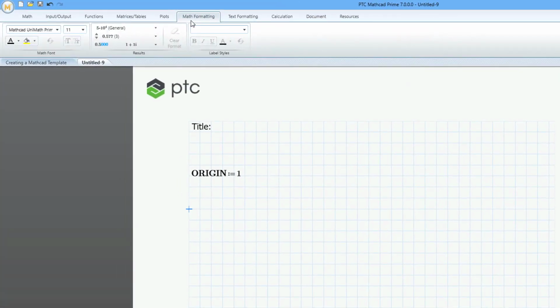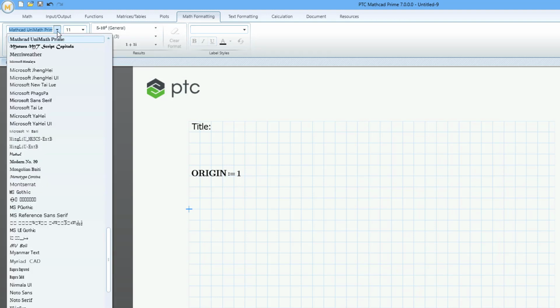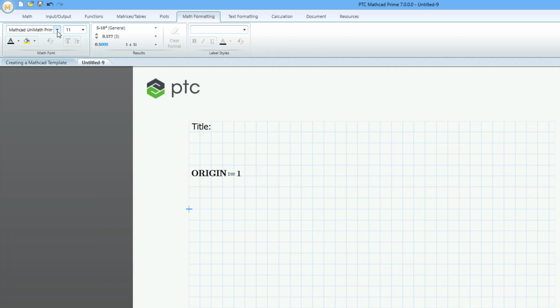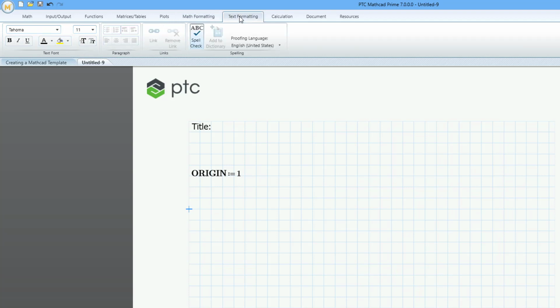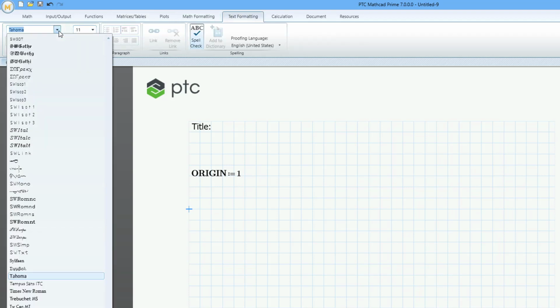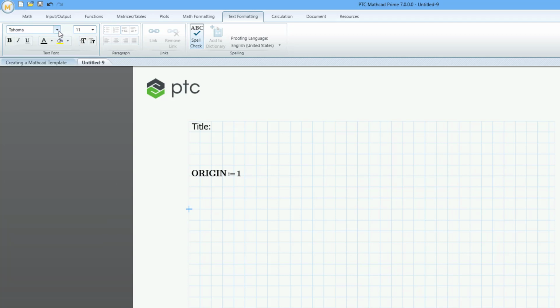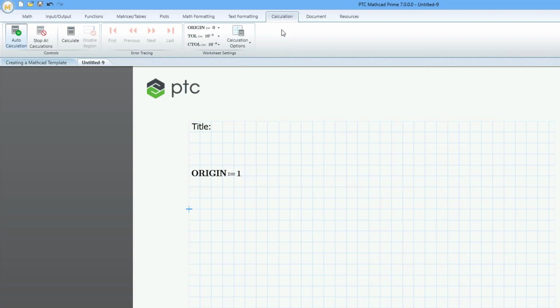To change the default math font, click outside a math region and use the Math Formatting tab to select the desired font. Repeat the process using the Text Formatting tab to change the default text font. You can also set the worksheet calculation options.